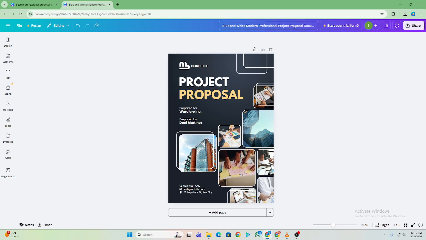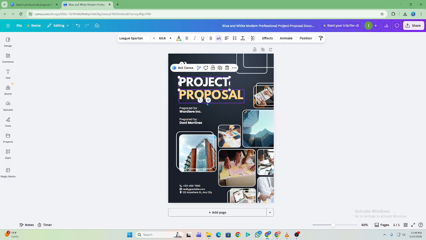Next, update the pricing or packages section. Click on each price box and edit the numbers carefully. Make sure the font size and alignment stay consistent across all pricing options.